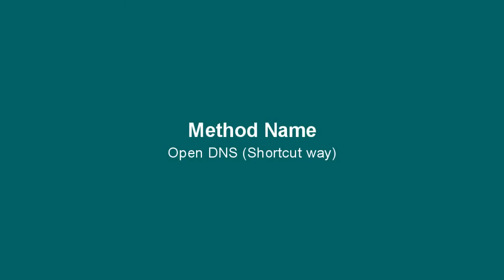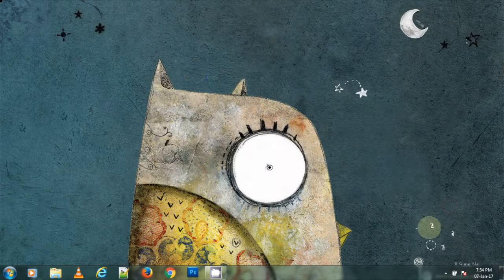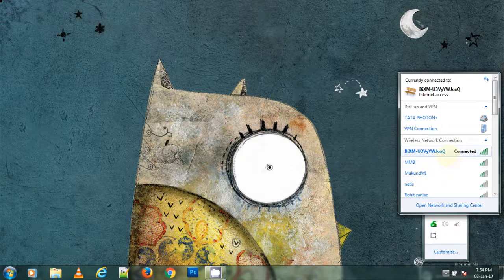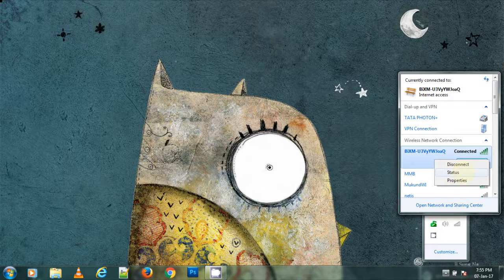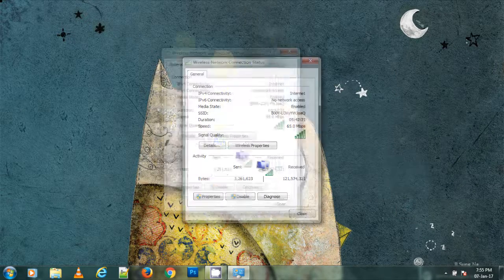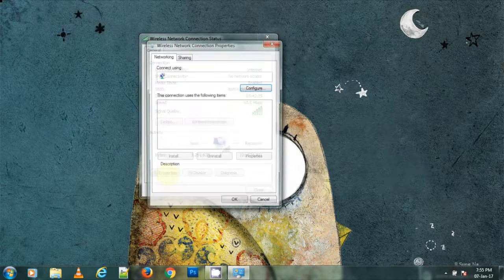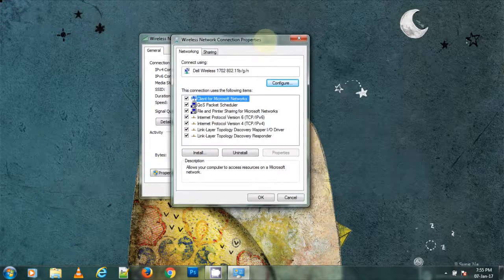There is one shortcut way to perform the OpenDNS method. Go to the connected network directly from the taskbar. Right-click on the connected network. Select Status. Once you select Status, the same dialog box will appear, as mentioned earlier. In the dialog box, click on Properties.